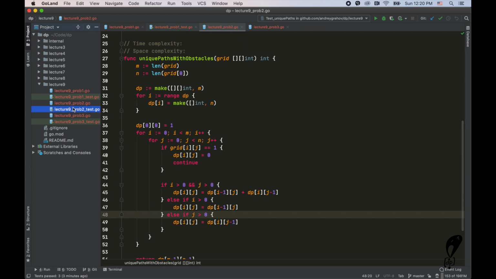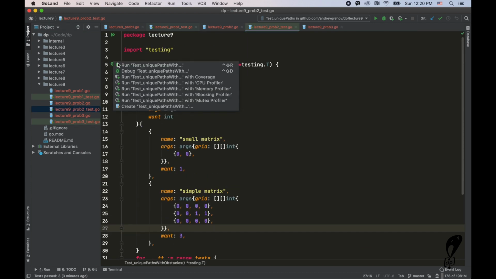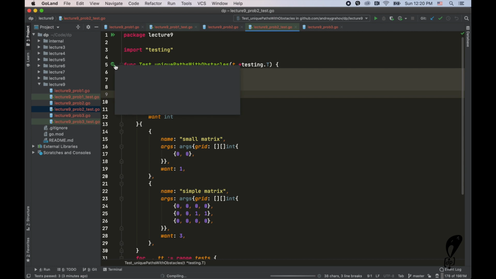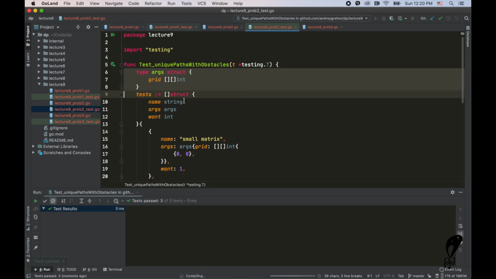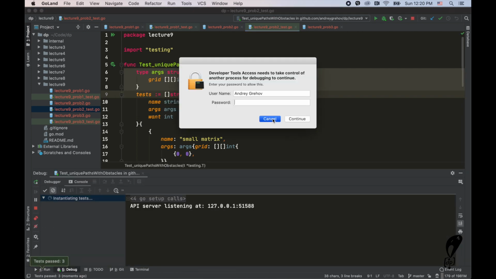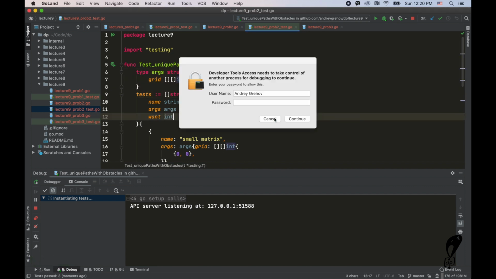Let's see if the tests are passing. Oops, not debug, test. Great, so all the tests passed. Oh my god, what is this?